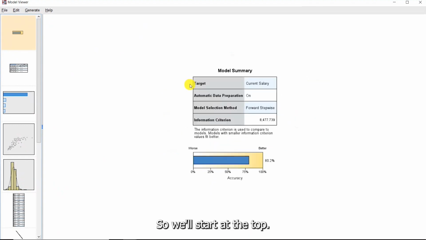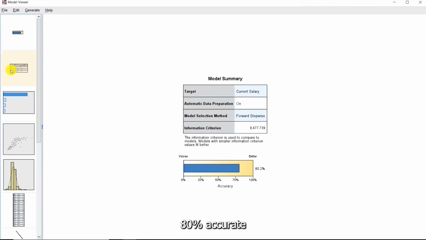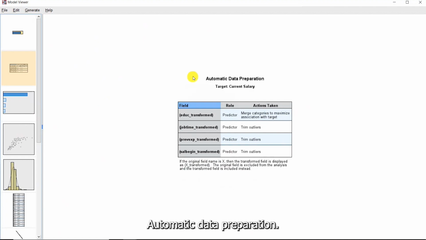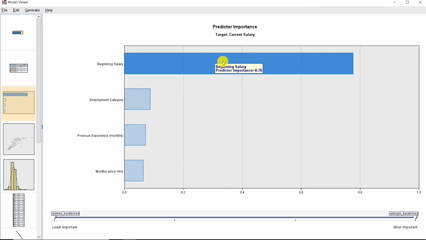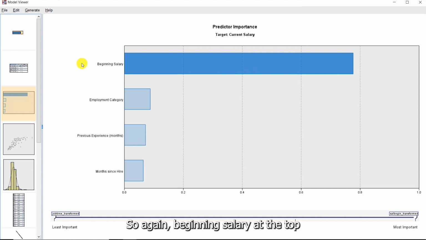So we'll start at the top. The model is 80% accurate. Here, automatic data preparation shows me how it's transformed the data. So again, beginning salary, it trimmed the outliers. It will show me predictor importance. So again, beginning salary at the top, then employment category, previous experience, months since hire.